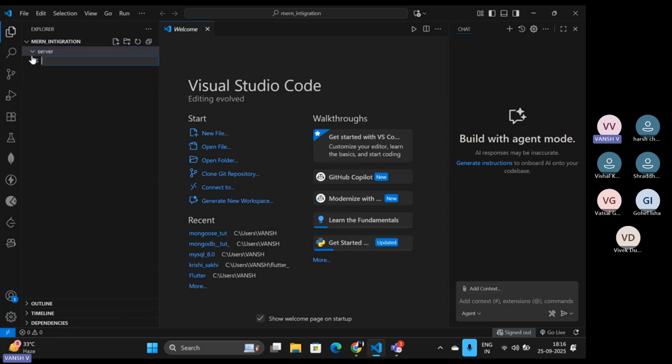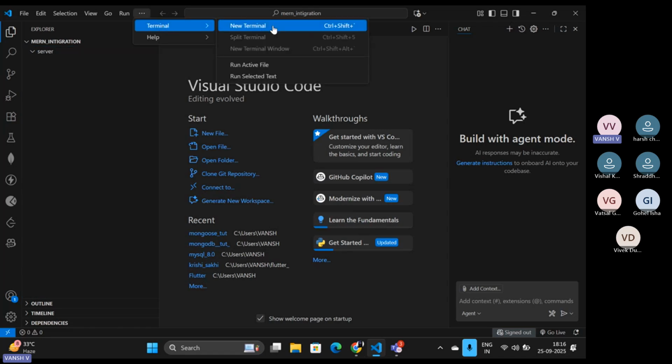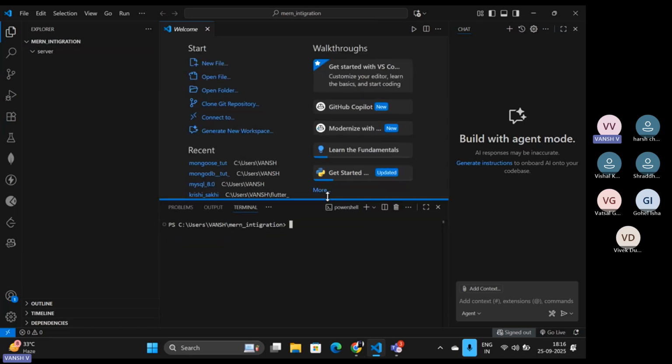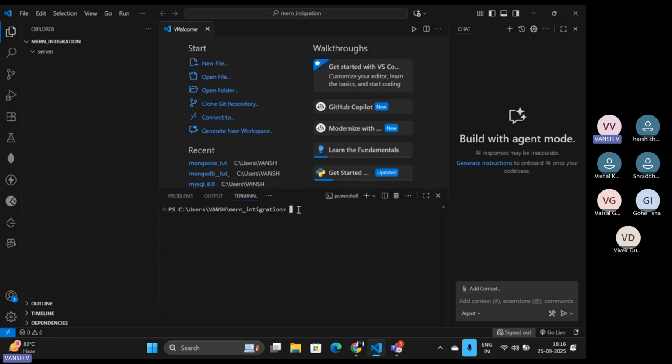Now, if I want to create a file inside server, I can create that and work accordingly. So we have created a folder named server, and this server will have some code inside it, which we are going to see one by one. But before that, let's go to the terminal so that we can install the required dependencies, which are helpful for us to start the integration process.